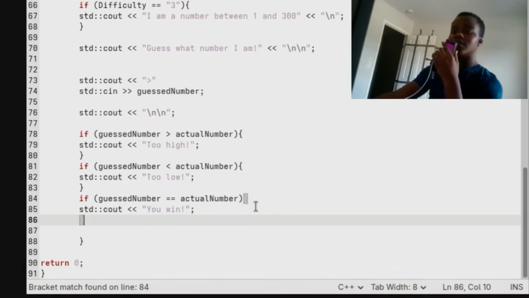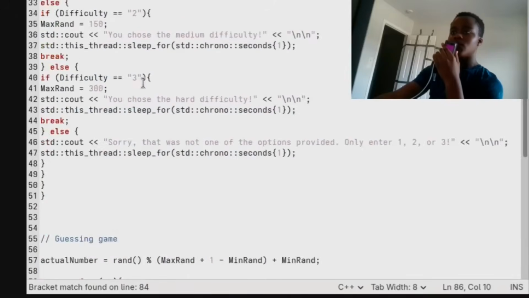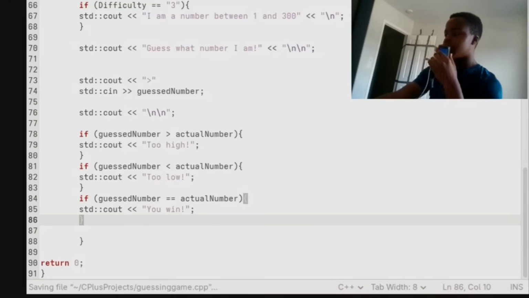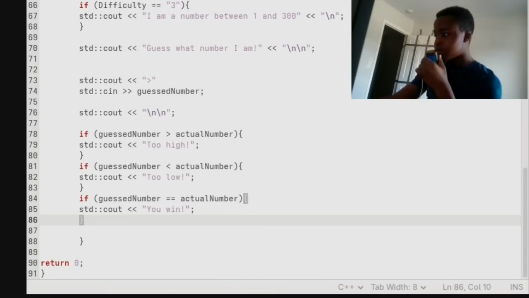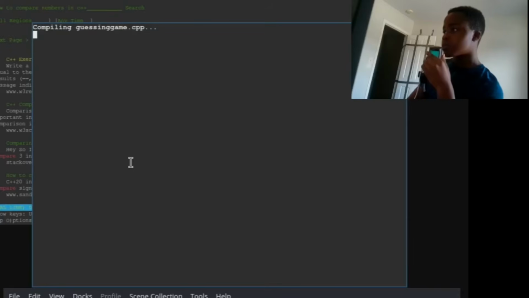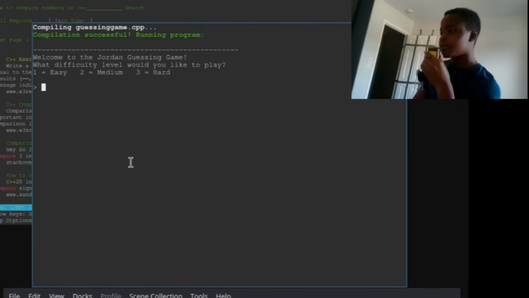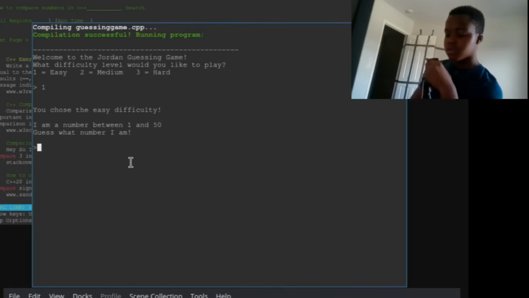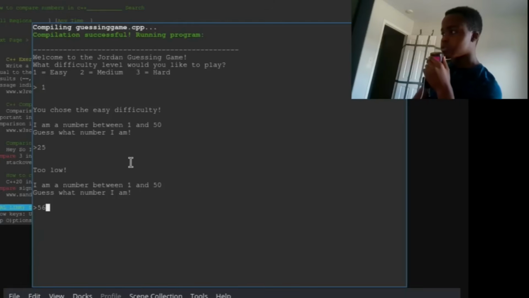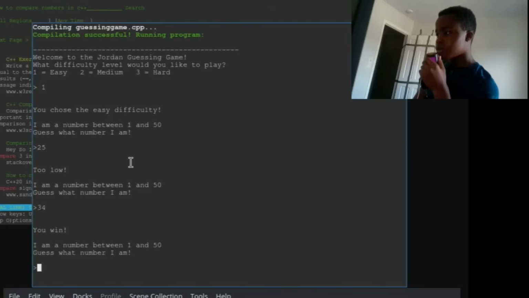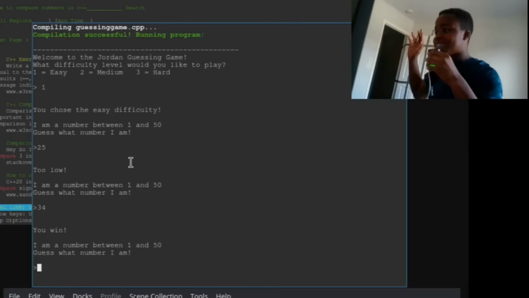Alright, so this is my full guessing game code. I think I'm done now, so let's just test it out. Welcome to the joining guessing game. I'm gonna go easy mode this time. Chose the easy difficulty. I'm gonna guess 25, too low. 56, no. 34. Oh, I won! 2 tries!